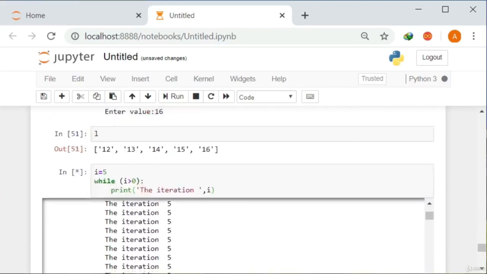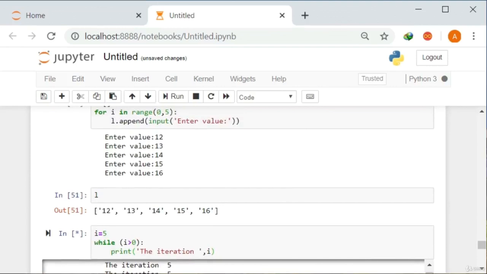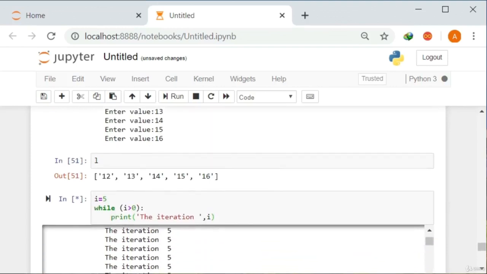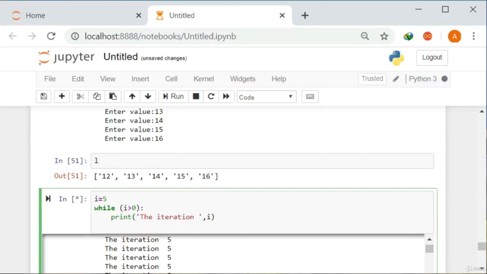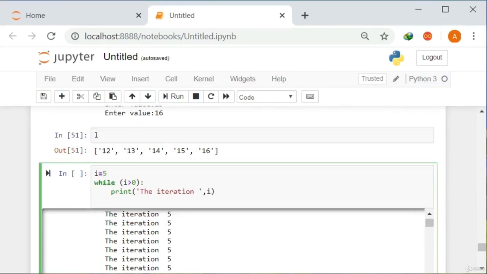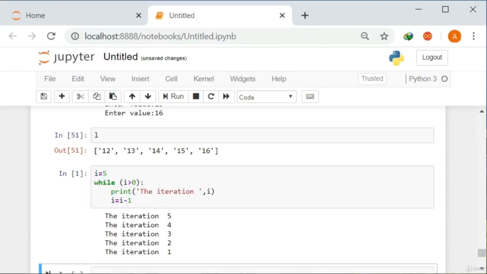Well, why? Because we are not changing the value of i, it's always going to be 5, because there is no operation that is going to be performed on the i. So we need to change the value of i. I want it to go for 5 times, then I need to write here i equals i minus 1. Now if I press shift and enter, you can see it is going to execute for the 5 times.